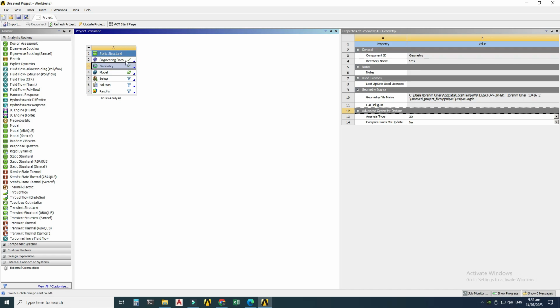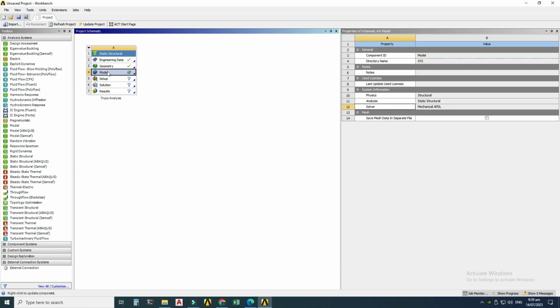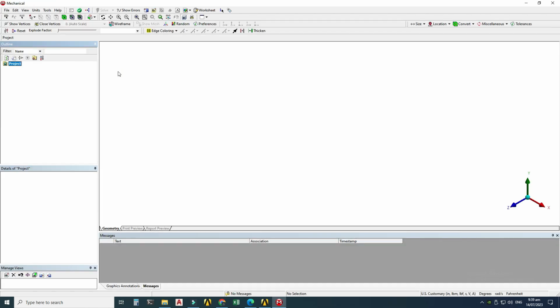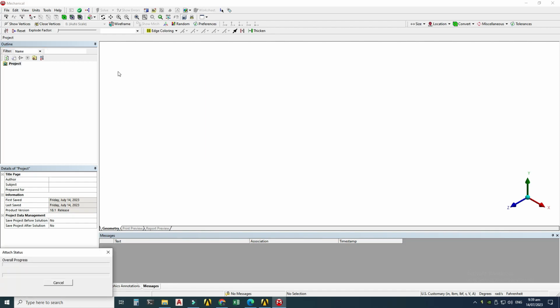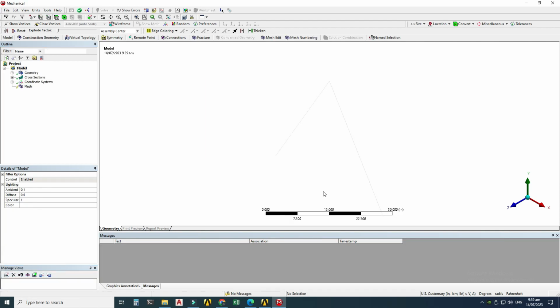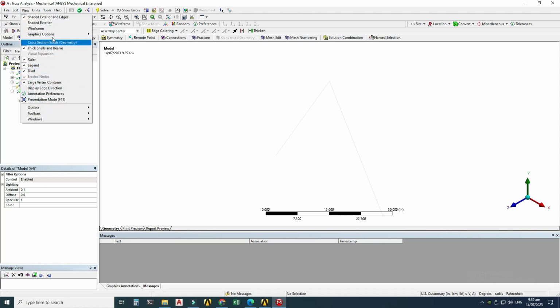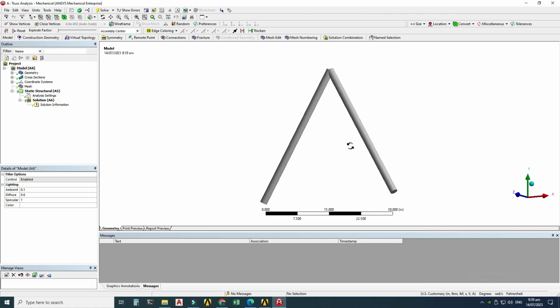So here you can see that engineering data is done, geometry is done, and now I will apply boundary conditions. So just double click it. Okay, so my geometry that I have just created is imported. Here you can see line body. Basically you can convert this from line body to solids, this one.